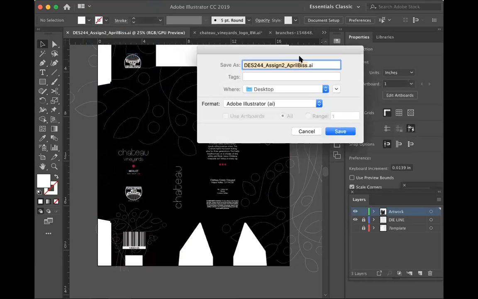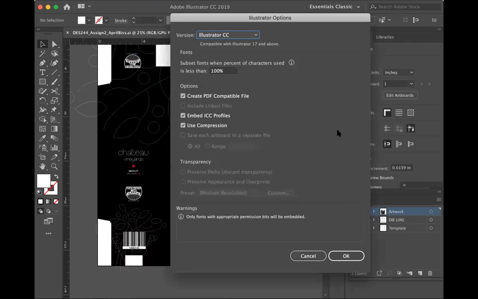This is the second step. And I would probably just put an underscore or something so this is the outline version. Just type outline. So you have one that's just a regular assignment 2.ai, and then you have the outline. Just hit save.